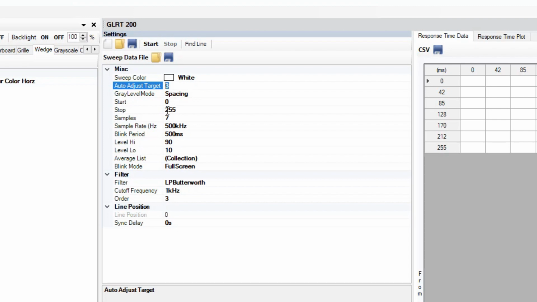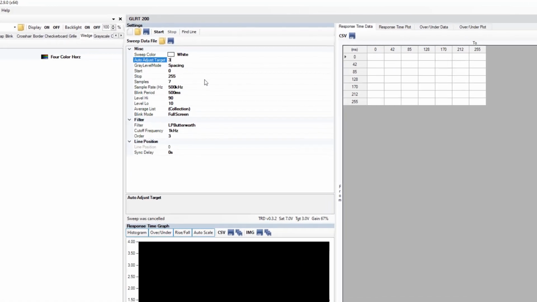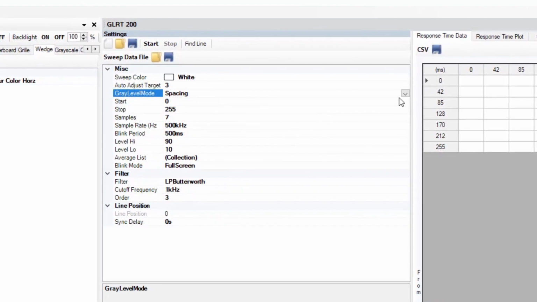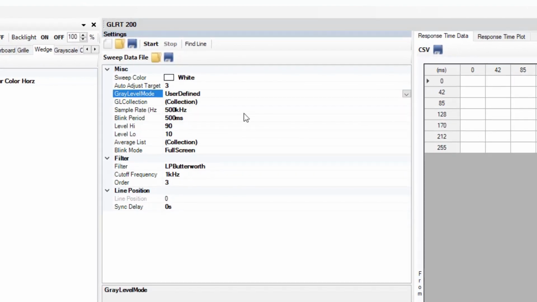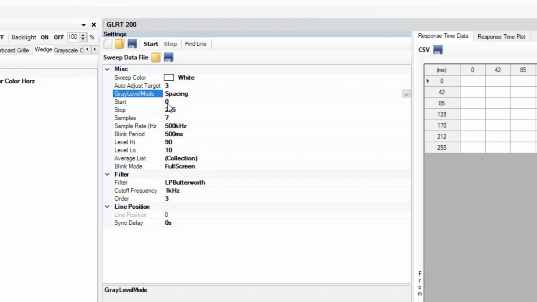The gray level mode allows you to specify, right now it's based on spacing. So what that means is, looking at the next lines down, we're starting at black, gray level 0, going to gray level 255, which is complete white for this panel. And we're doing it in 7 steps. So what we have over here, you can see on the right, is a 7x7 grid of gray levels that we're going to be testing over. You can also make this user-defined, where you can specify a list of gray levels that you specifically want to test over. You would do that if you wanted the gray level spacing to be non-uniform.